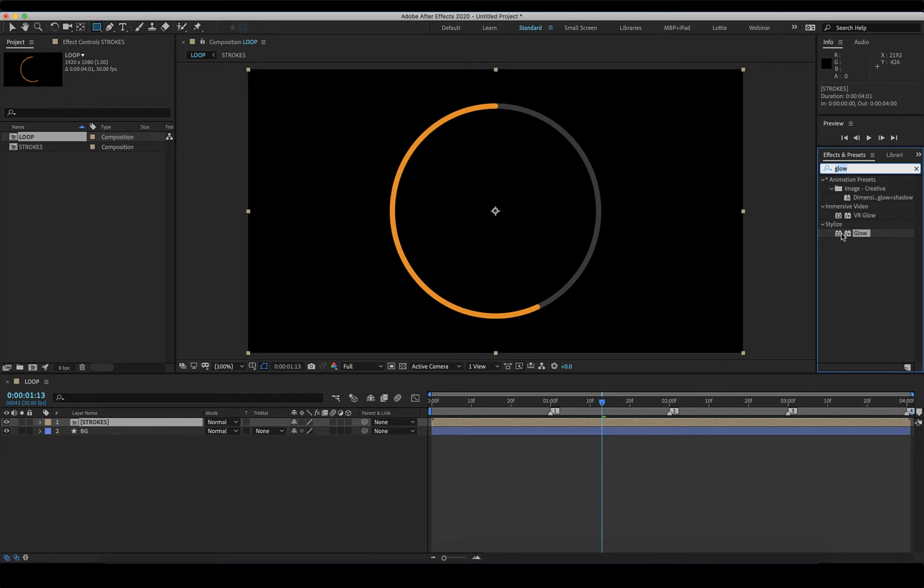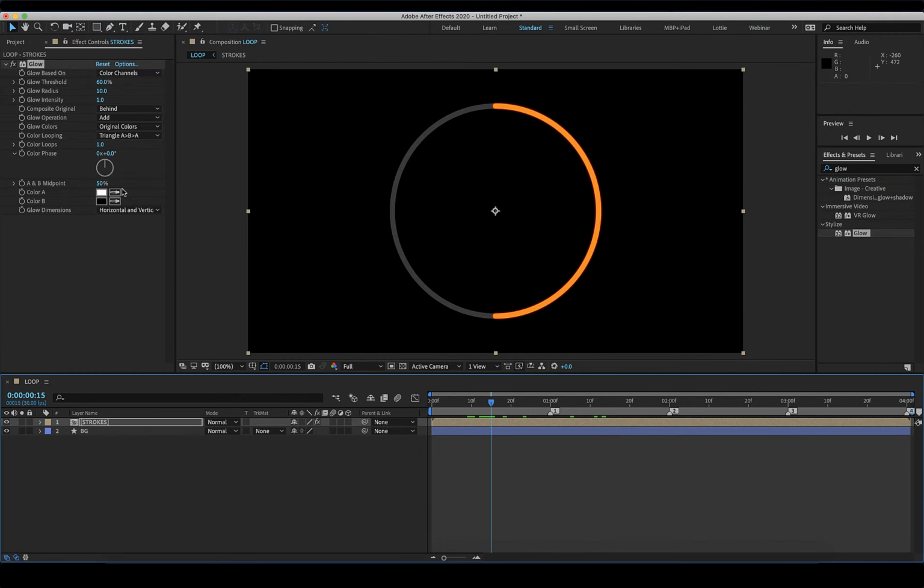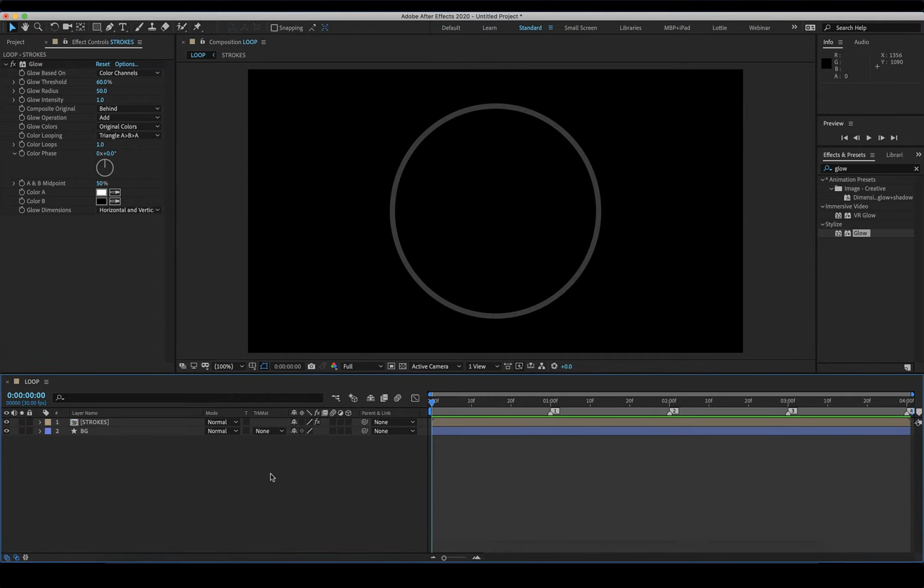I've got a glow effect here. Click and drag onto stroke. We might want to change this to maybe a glow radius of, I would say probably put it at 50. And we have a nice glow radius going on. So let's try that again. The next thing we're going to do is we're going to change the size like a pulse.